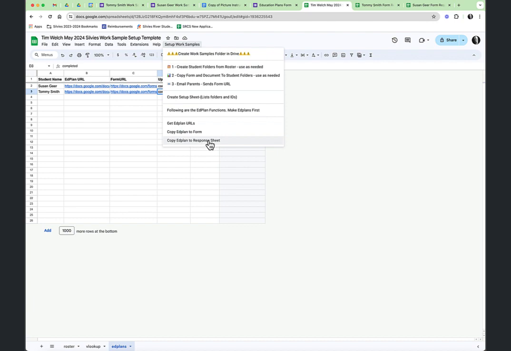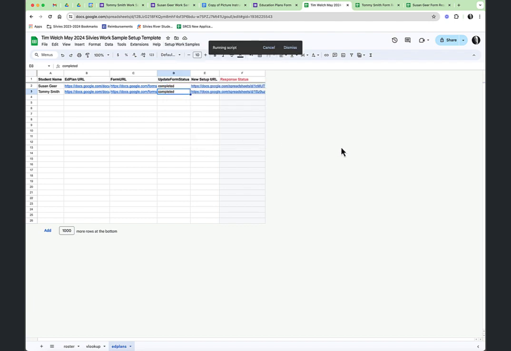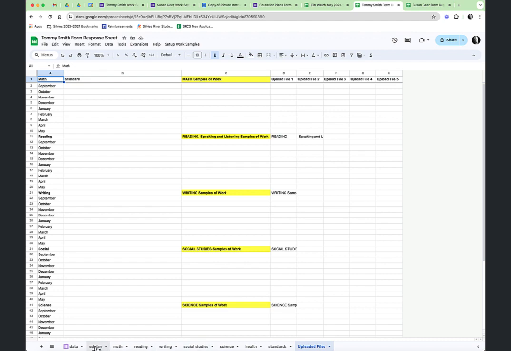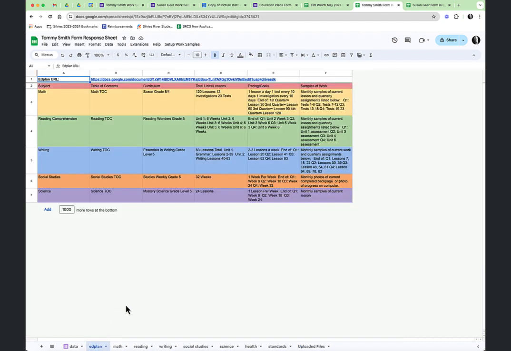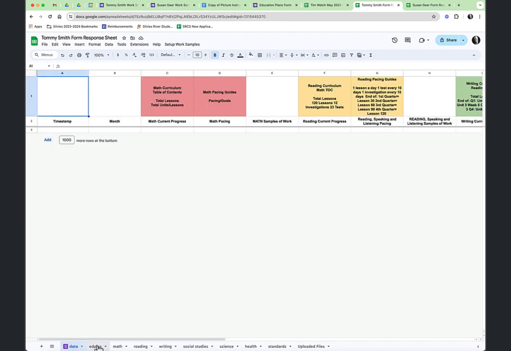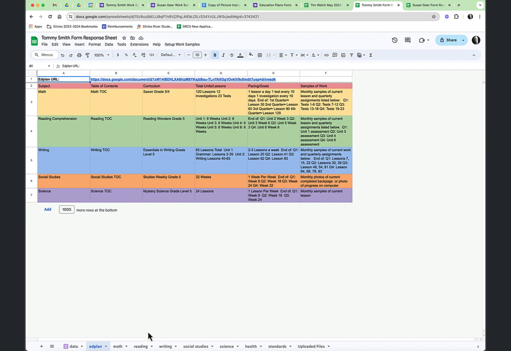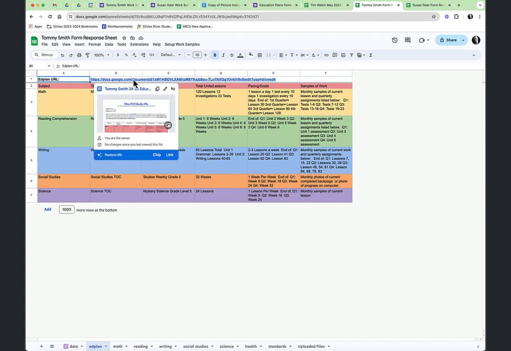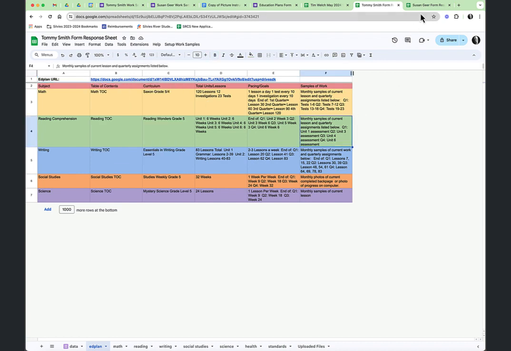We're going to copy the ed plan to the response sheet now, because the response sheet is now set up. So we'll go ahead and do that. And what's happening is in each, and notice here it tells me it's done, an ed plan added to the sheet. So I notice that a new sheet's been added to Tommy, and it is Tommy's ed plan in this sheet that collects the form data that the parents submit. And I can look at the ed plan right here. Here's an actual link to the ed plan, his specific ed plan, just trying to make this as easy as possible.